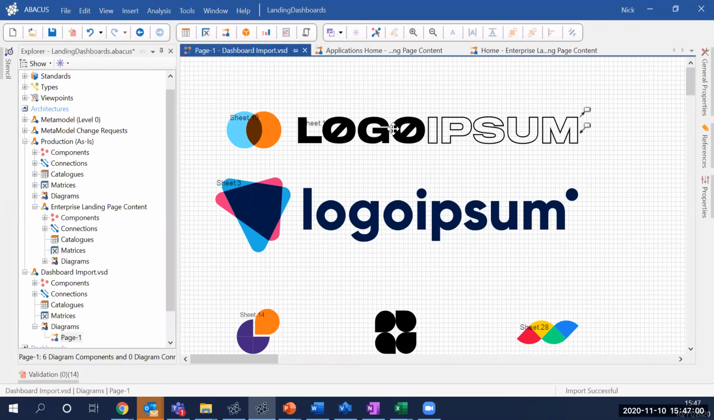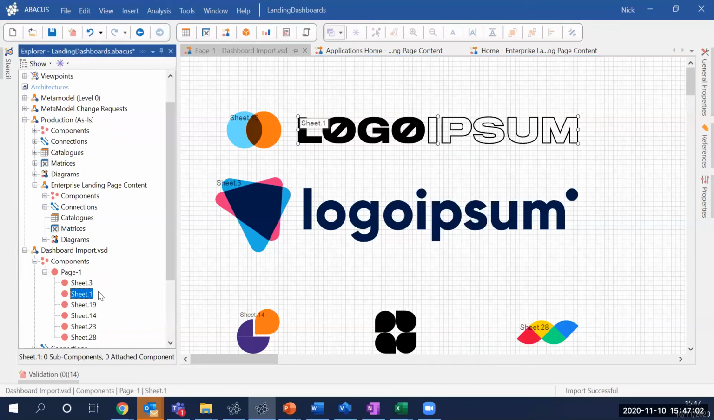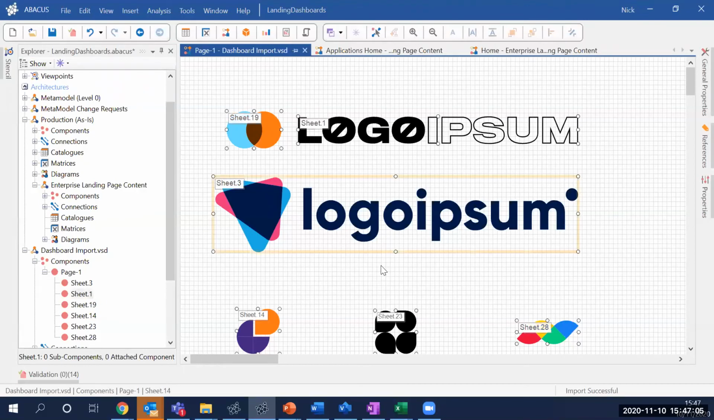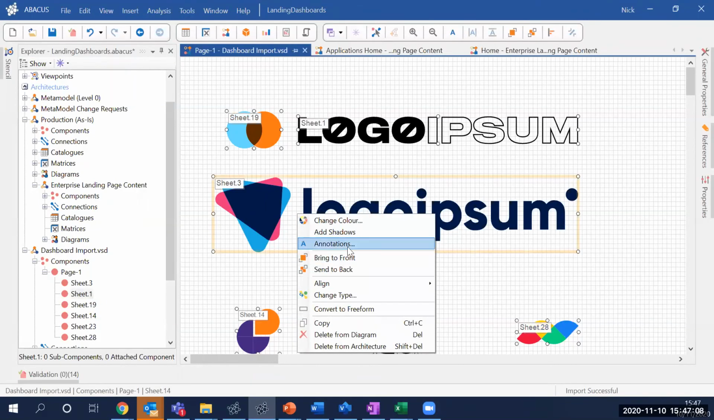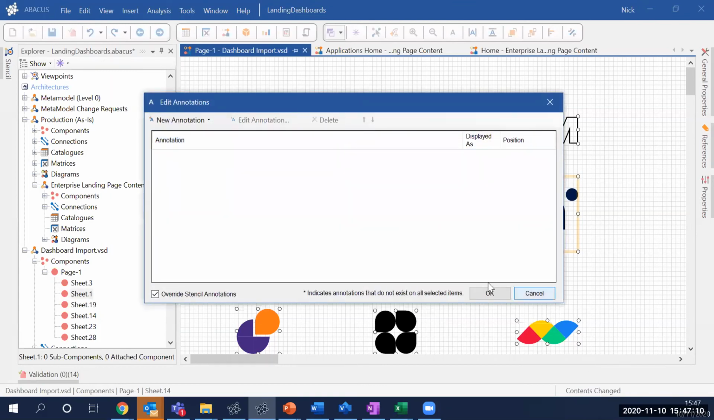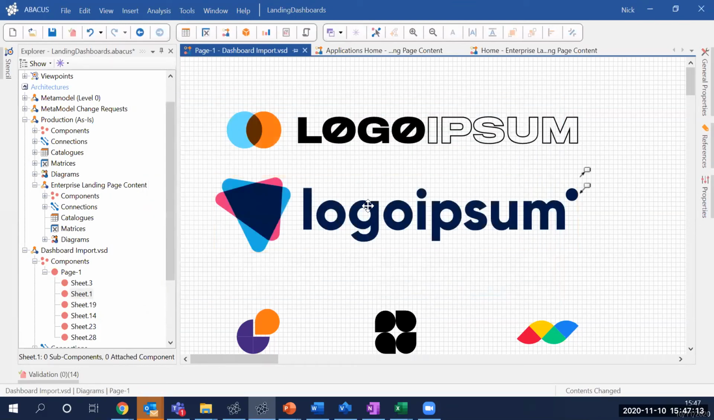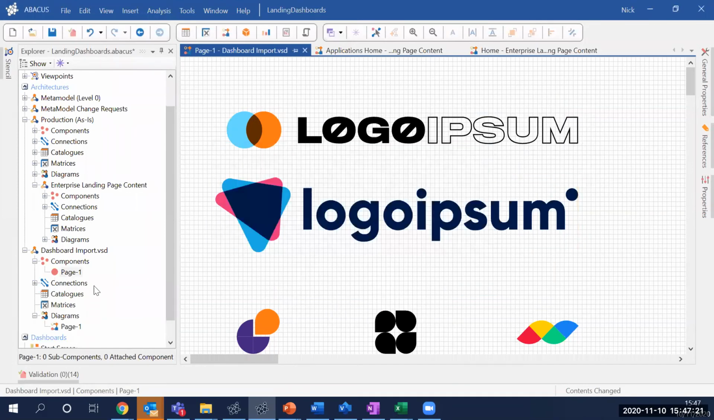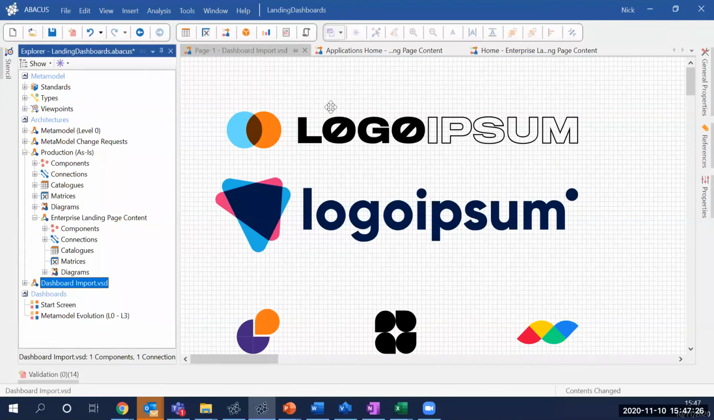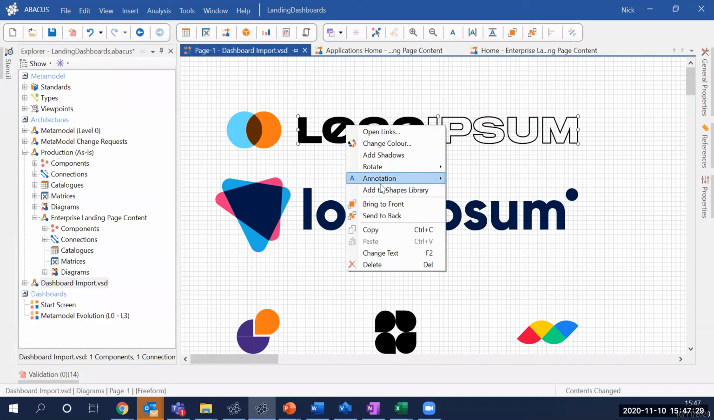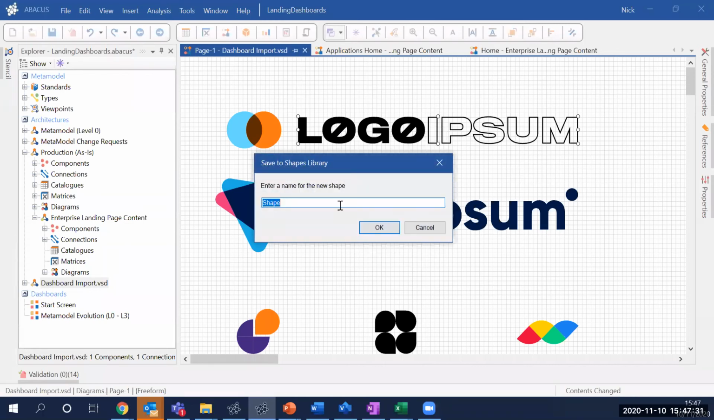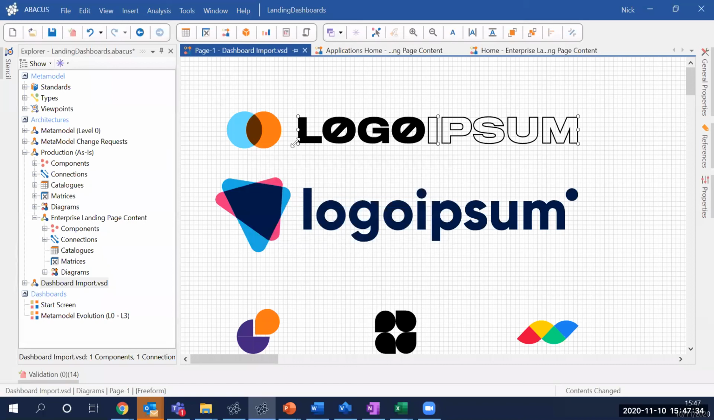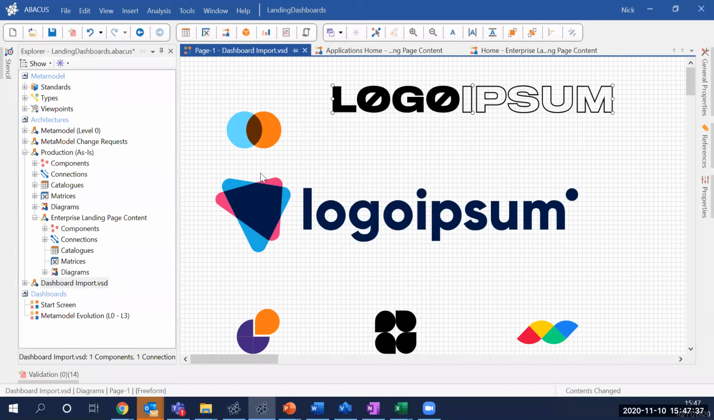First thing to bear in mind is these have been imported as components. Just going to highlight them all, right click, go to my annotations, and just remove the name from them. So there we go. I don't want these as actual components, so I'm going to right click and convert them to freeform shapes. No longer text anymore. But what we can do is, let's say with this one, right click, add to shapes library. Give it a name and you click on OK. That is there as a logo now for you to use.